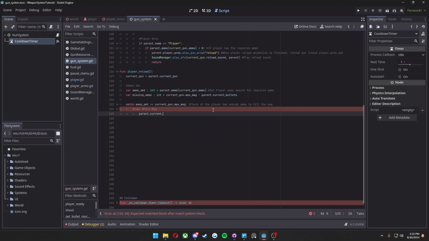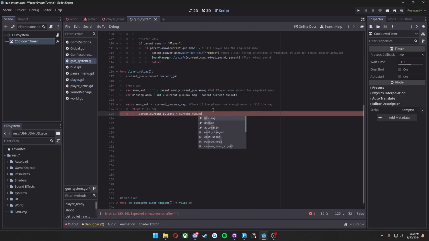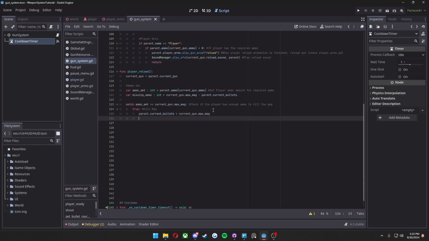parent.current bullets equals current gun.maxmag. So we're just going to be filling our current bullets back up to the maximum amount of bullets that we can have in our magazine. And then we're going to be setting it so parent.ammo, and then we're going to be passing in our current gun's ammo type. So the current amount of ammo that we have will be minus equal the missing ammo. So the amount of bullets that we were missing from our gun. Minus current gun.